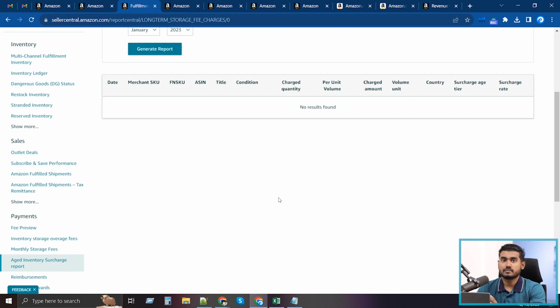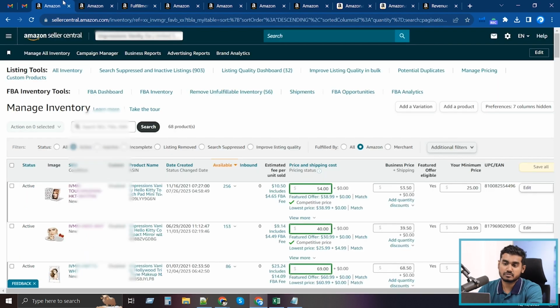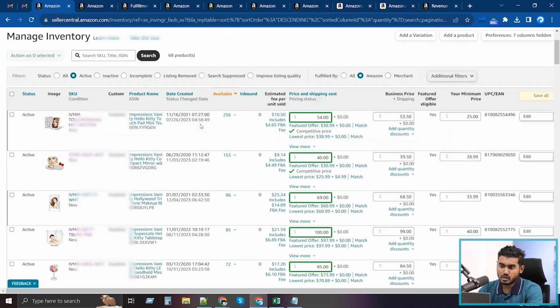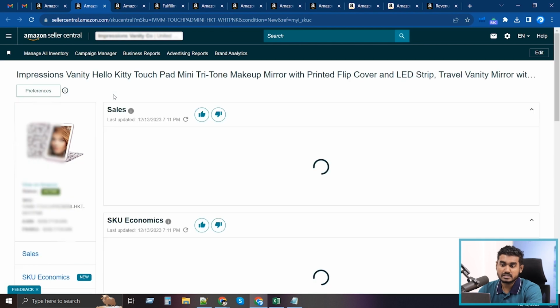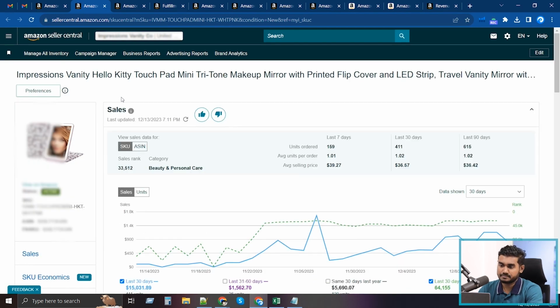These 3 or 4 reports can give you a lot of information about the fees for particular ASINs. But even after those reports, you need to utilize them properly to get a proper idea. From my experience, the best part is the Amazon SKU Economics tab. How can you check it? You can just go into your Manage Inventory, click on one of your SKUs, and from this SKU you can see the Amazon SKU Economics tab. It will open up.